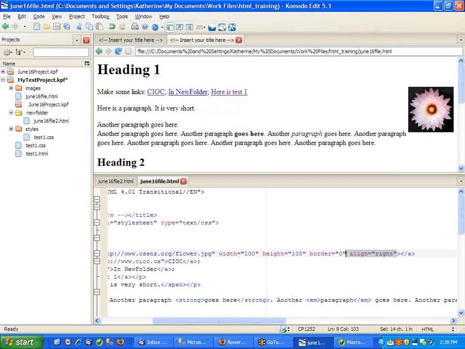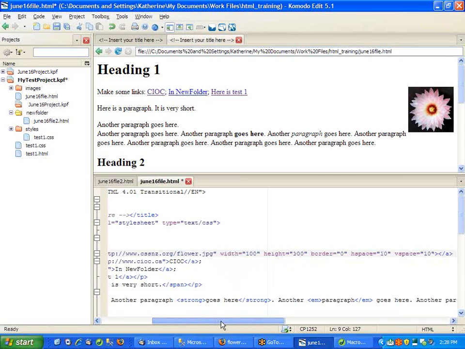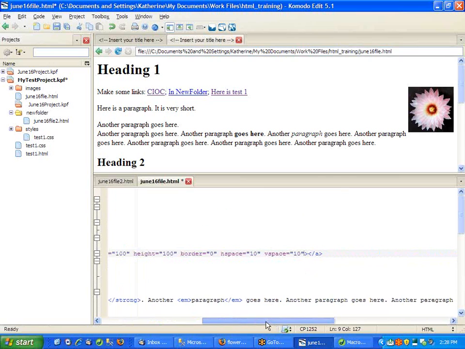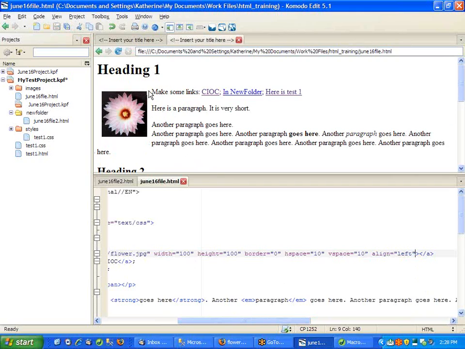I can also add horizontal and vertical space around an image. However, the better way to do this is with a style sheet. It can be useful, though, so I will show you. Okay, so here I've just put some extra white space around it so that the text can't get too close to the image.